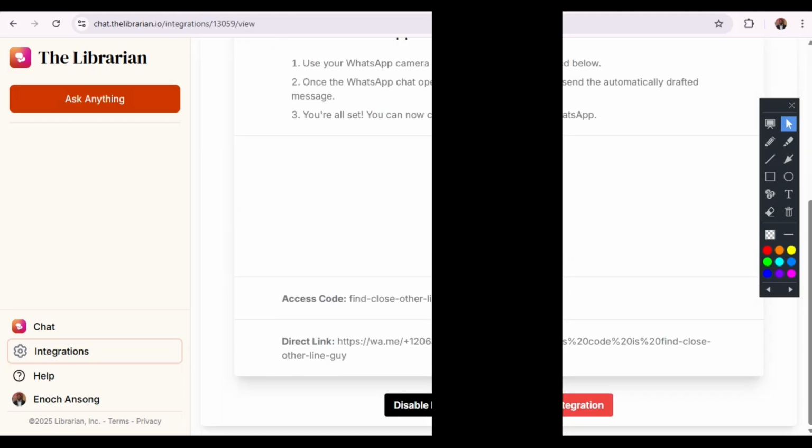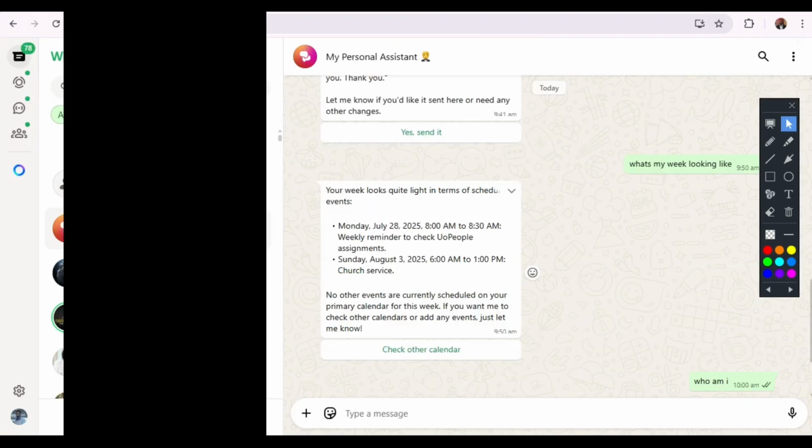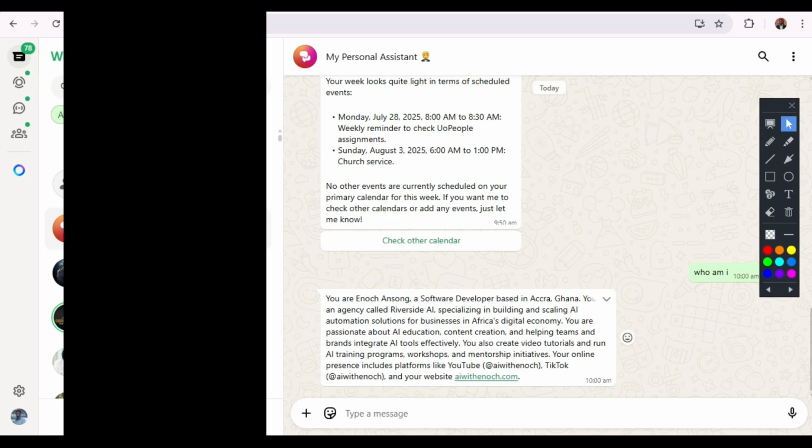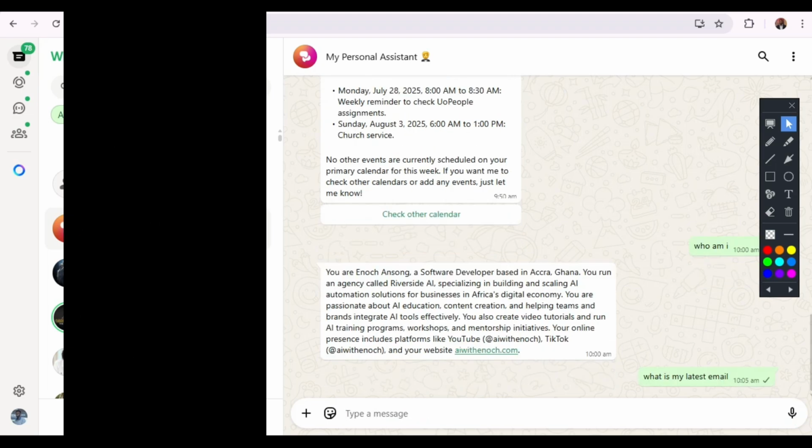So after that, you can just be chatting with it on WhatsApp. You don't even have to go through the whole platform itself. So over here, I can say, what is my latest email? And it's going to check my email for me. All this is happening in the back end. You don't have to worry about that.